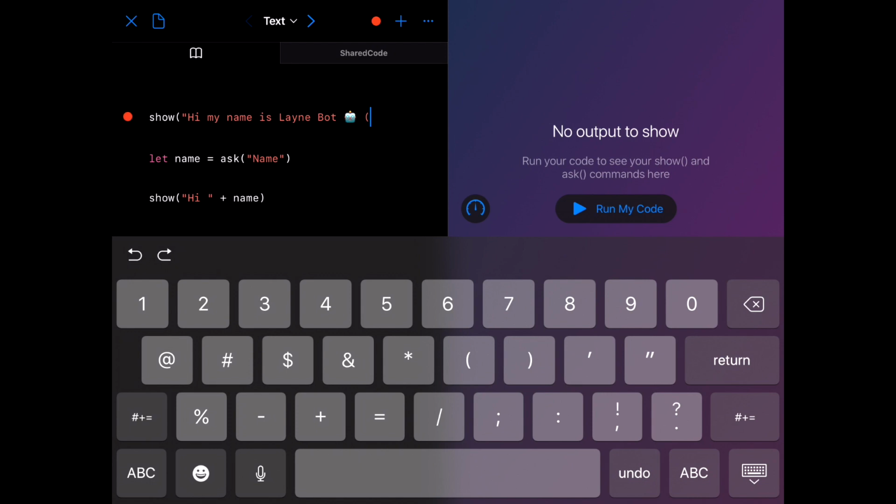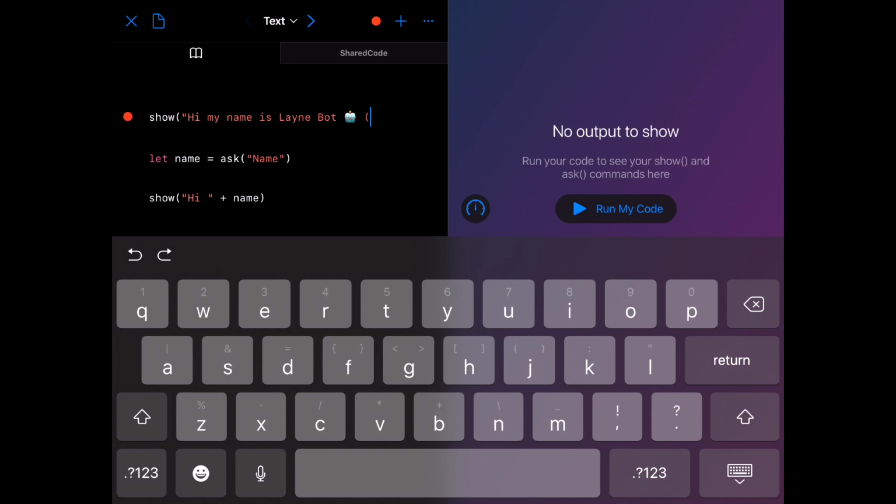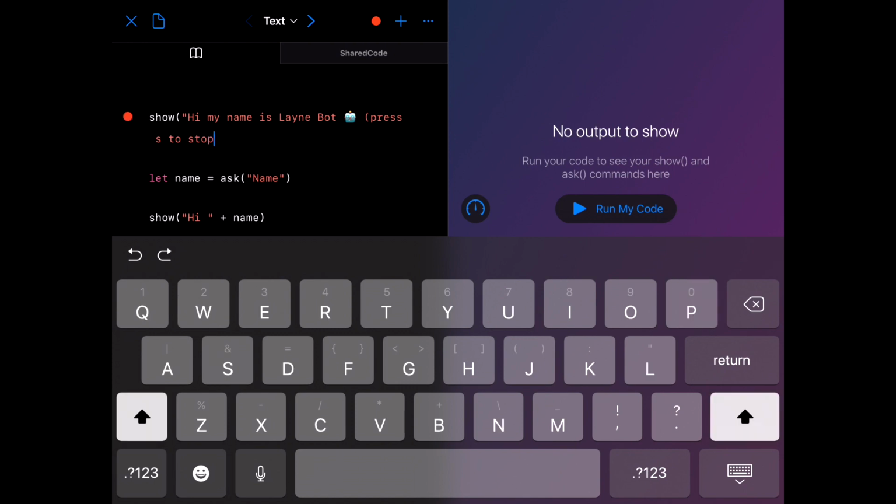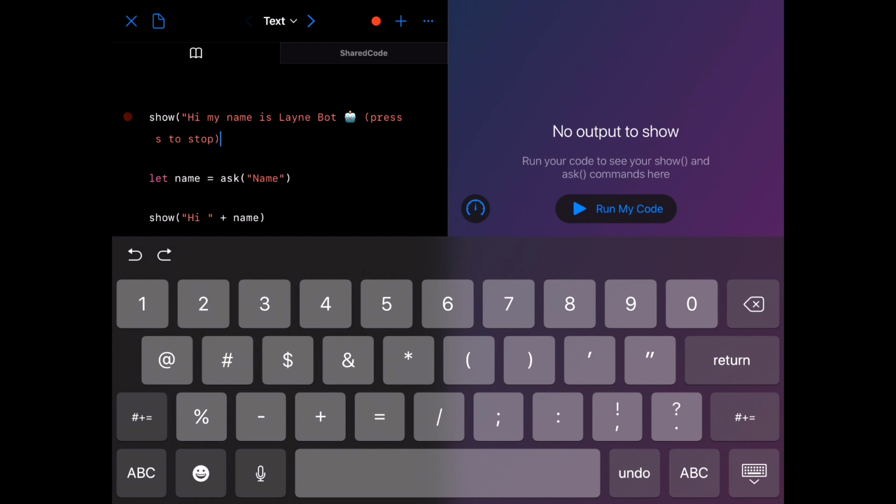And then in parentheses, I'm going to put down here, press S to stop, because we want to give the user an out of the loop when they're finally done talking to the chatbot. So just make sure to fill that back in, have parentheses on the outside of the parentheses, and then have a final set of parentheses to close it out.